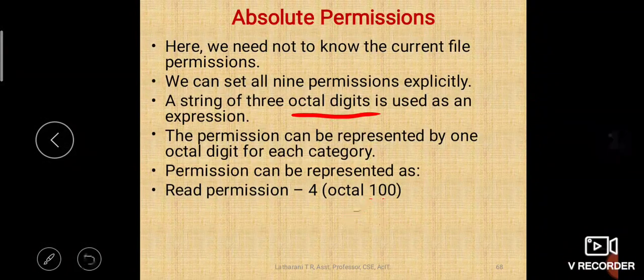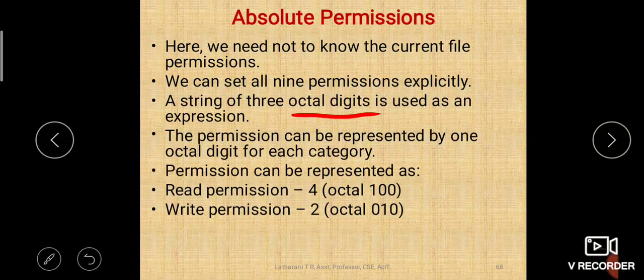Similarly, 2 represents the write permission, isn't it? In the place of R there is a 0, in the place of X there is a 0, but in the place of W there is a 1. So it represents the write permission. Is that clear? So 0, 1, 0 in binary is 2 in octal. 2 represents write permission.